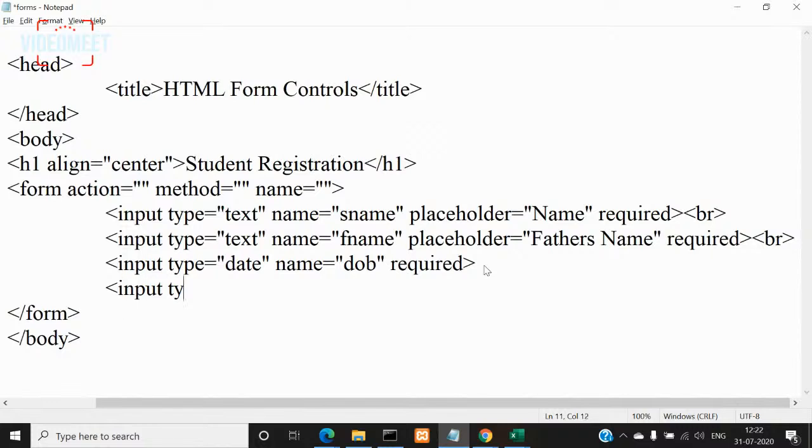So input type is equal to, if you want to create a password field, then you can do password. Type is equal to password. Name is equal to, you can give anything, pwd for password, and placeholder you can give for this one.